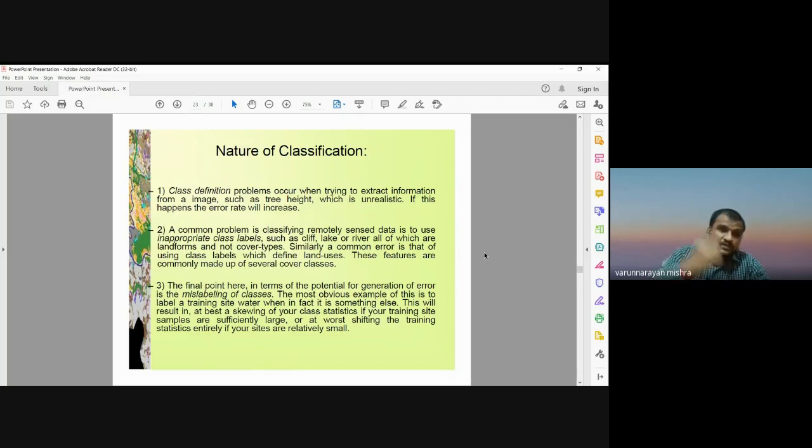So first, we need to define the classes. Class definition is important. Then we need to use appropriate class labels. We need to provide an appropriate name to the individual classes. Third and final in terms of the potential for the generation of error is the mislabeling of the classes. The most obvious example of this is to label a training site water when in fact it's something else.